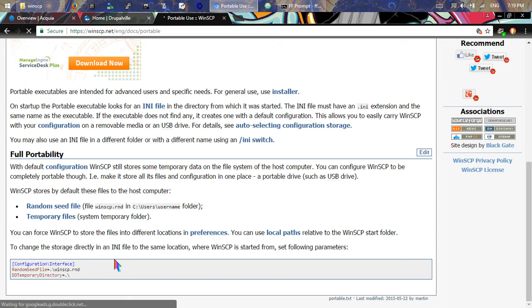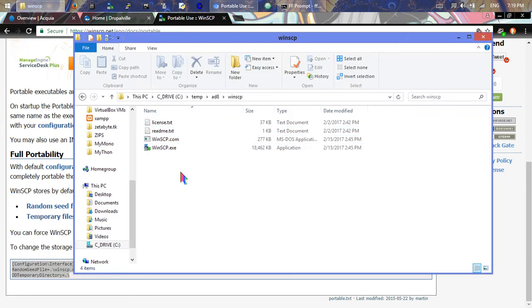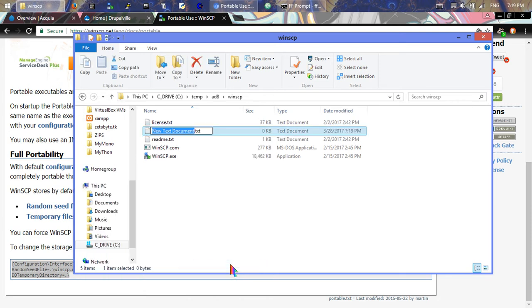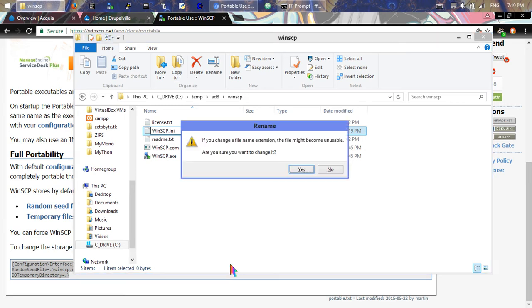And down here at the bottom it will tell you that for full portability you need to copy this stuff, and inside of here you need to create a new file. I'm going to press Control A to select everything and get rid of it, and then we're going to name it winscp.ini, just like that, and go ahead and click yes when it asks if you want to change your extension.